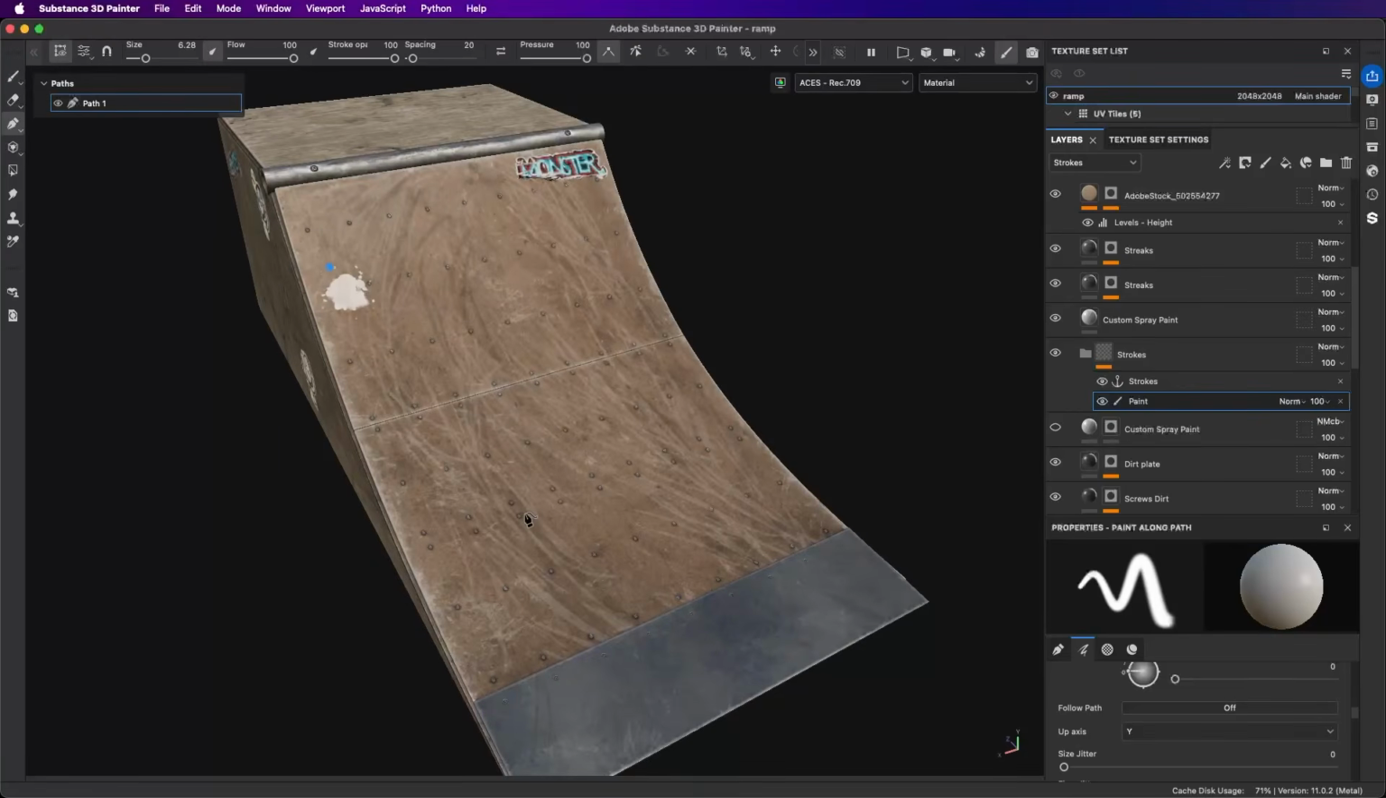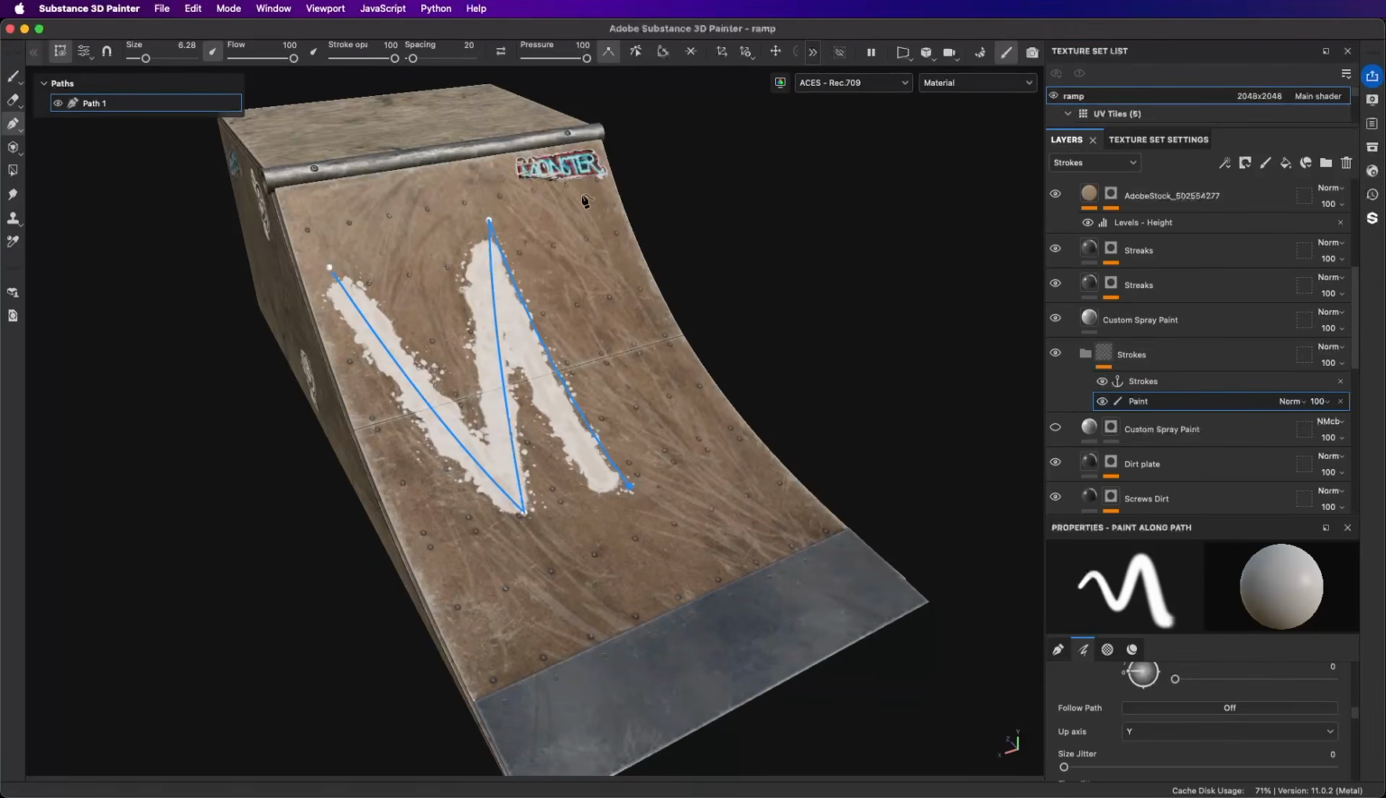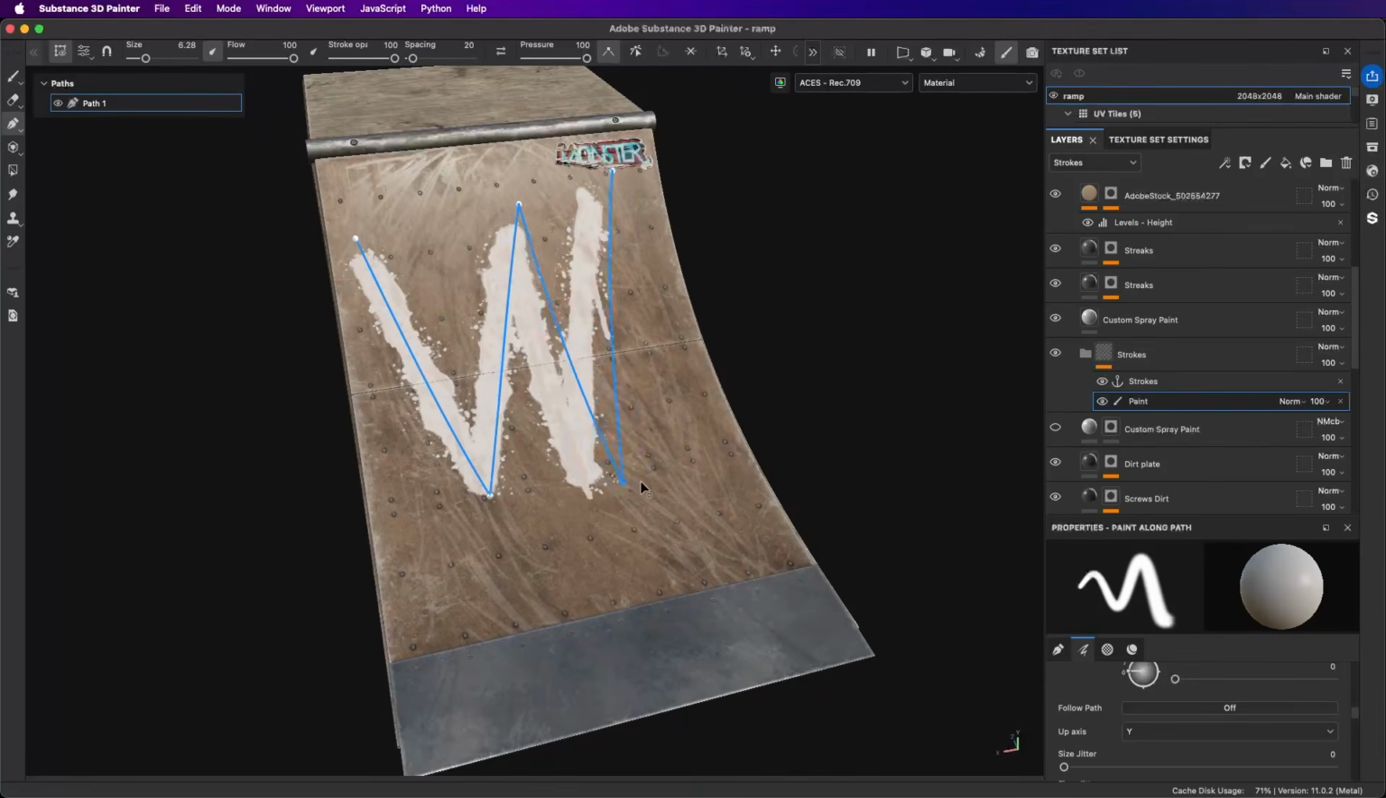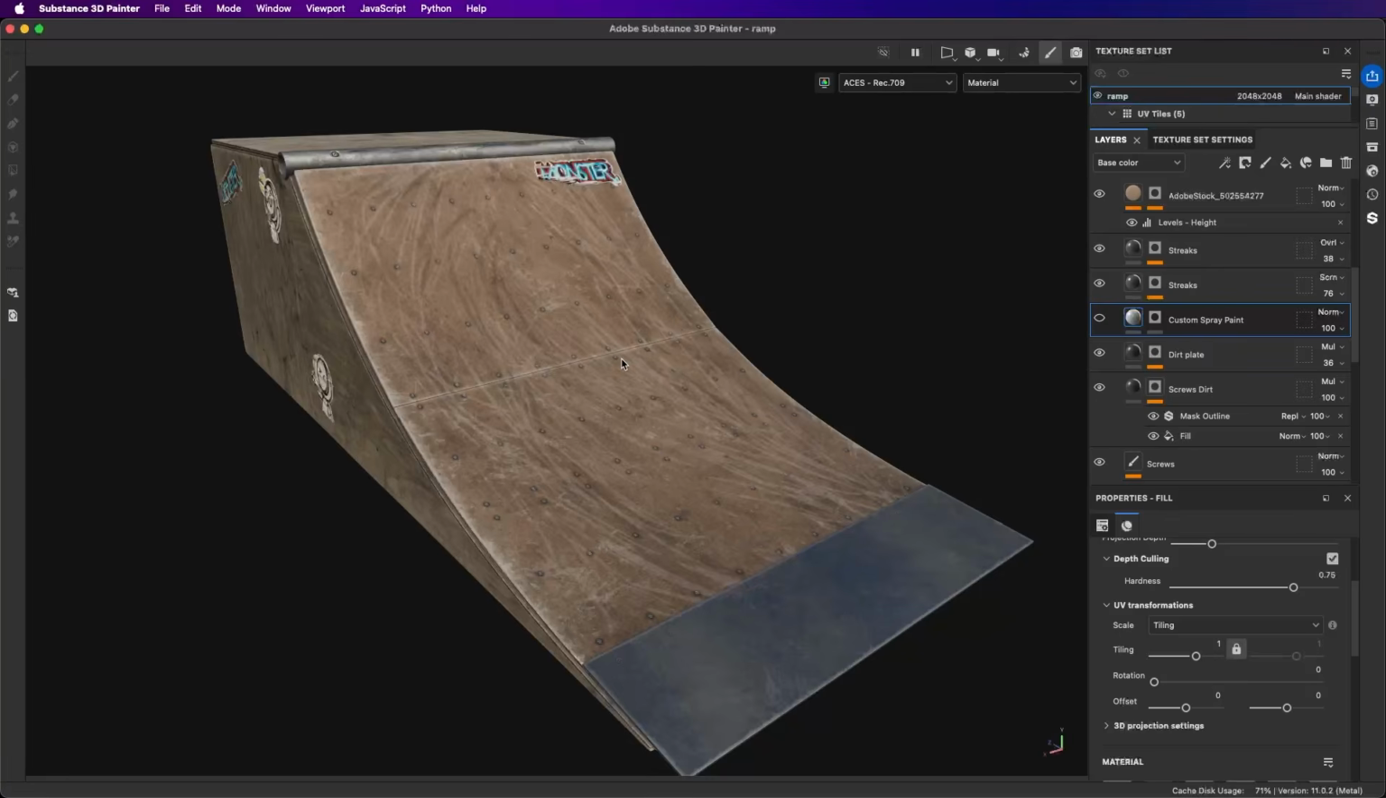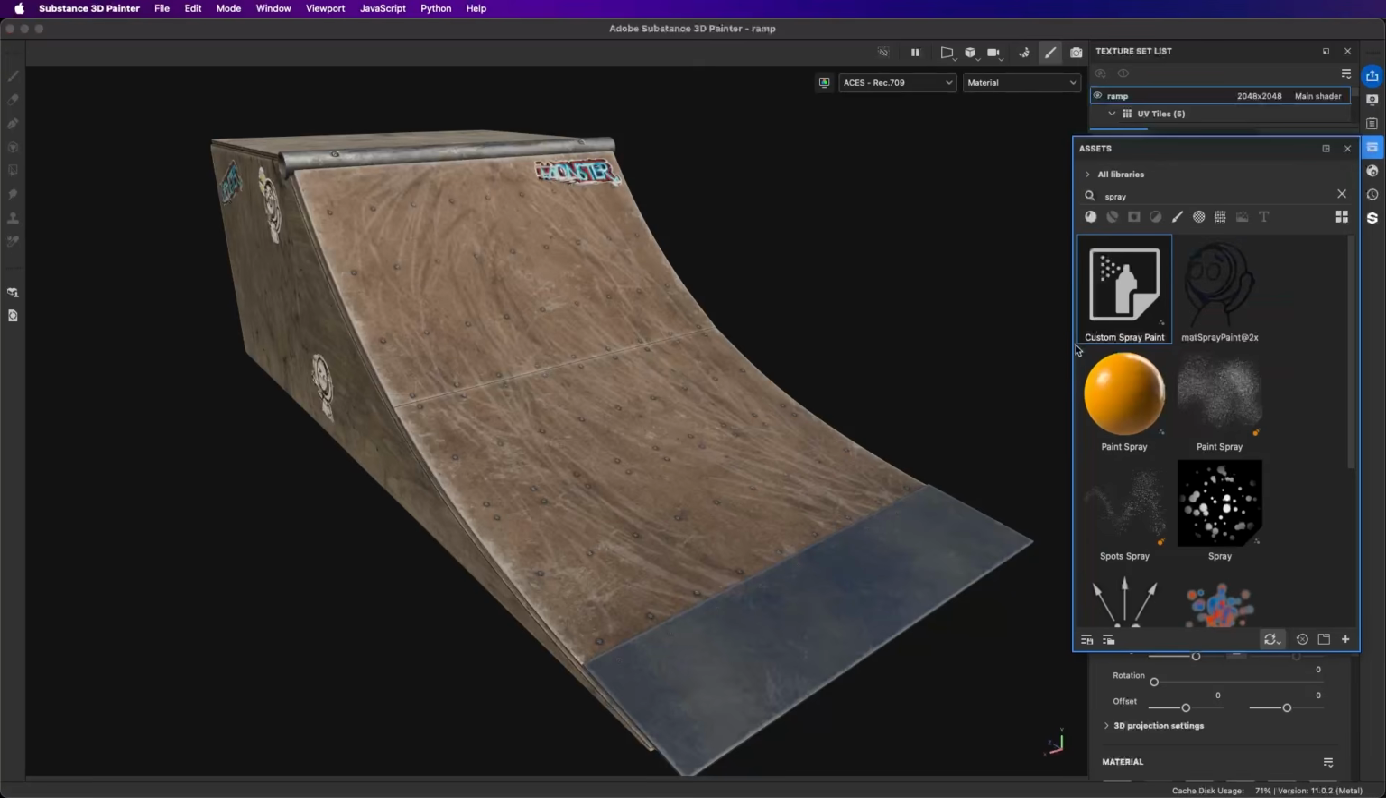In this video, we're going to take a look at how we can use anchor points to drive this custom spray material, as well as a technique for using folders to manage your brush strokes. So first thing that we're going to do, I'm going to jump over here to my assets.